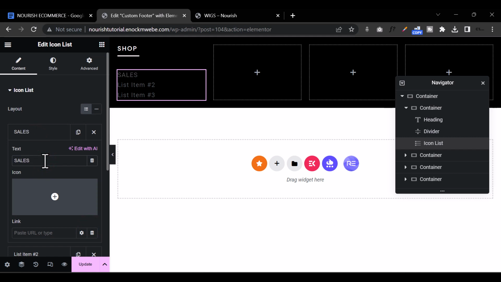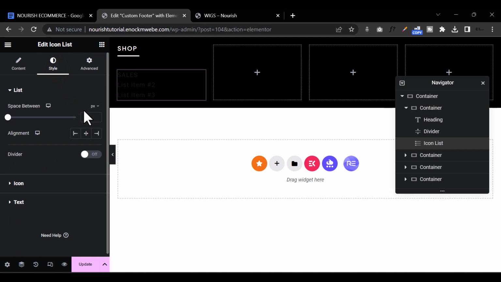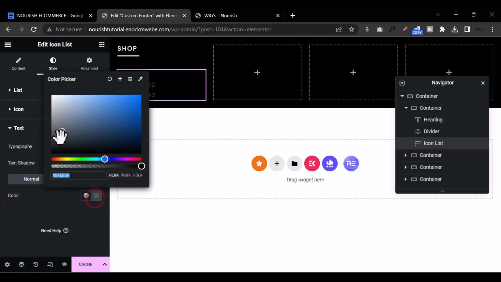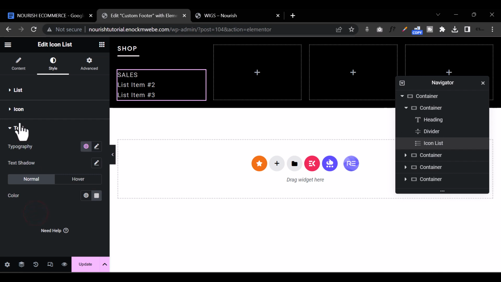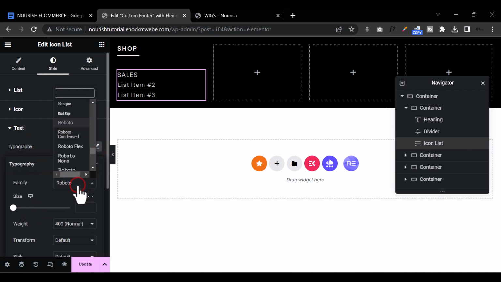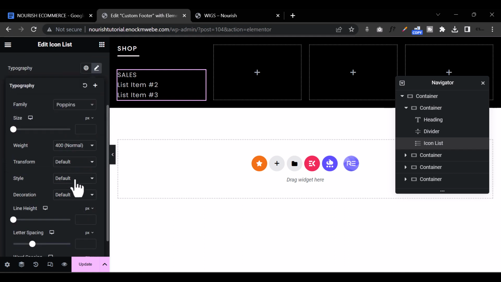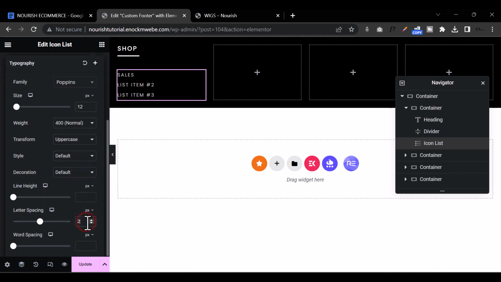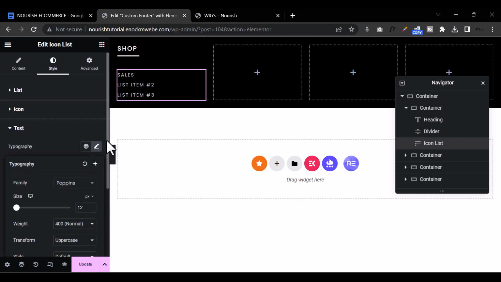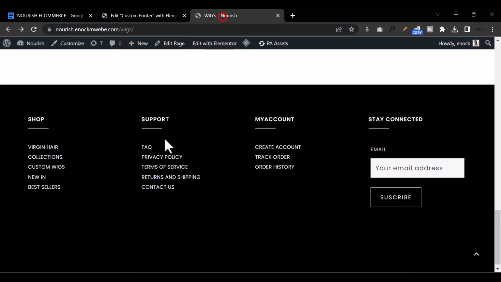sales. Okay. Then you can come here under style, and under text, you can change this text to something brighter or grayish, something like this. You can also change the typography to something like Poppins, which is a great font. And the font size can be 12. And the transform can be into uppercase. Then the letter spacing can be 2, something like that. Okay. So you have to do this for almost all these.